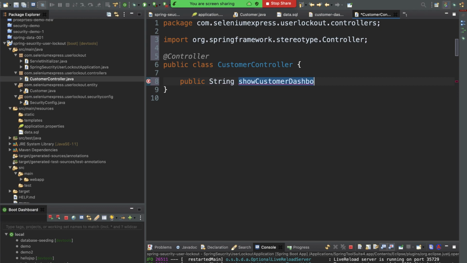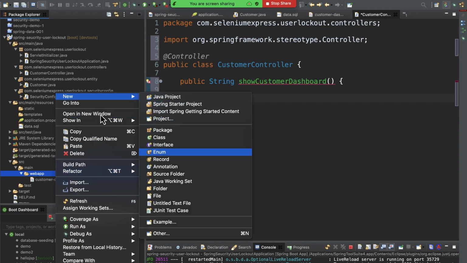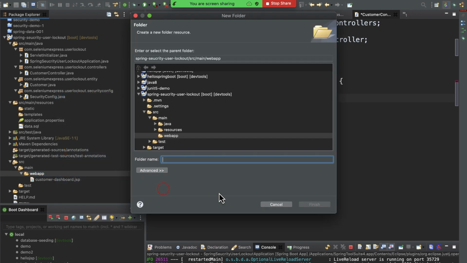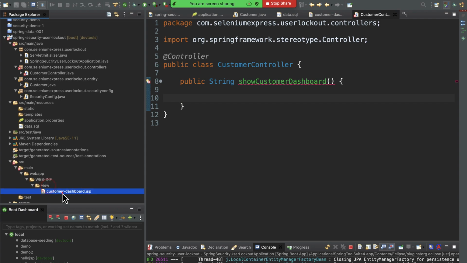Okay, I want to show the user my customer dashboard, and obviously the page name is going to be this one. Well, instead of putting it directly inside the web app folder, I'm going to do one thing. I'm going to create a new folder, and obviously I have to put that inside a web-inf folder, and I want to create a new folder called view, and inside the view folder only I'll drag my JSP to here. I'll do OK, and this is my JSP page name.